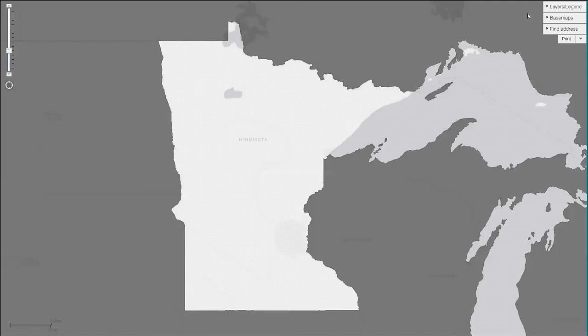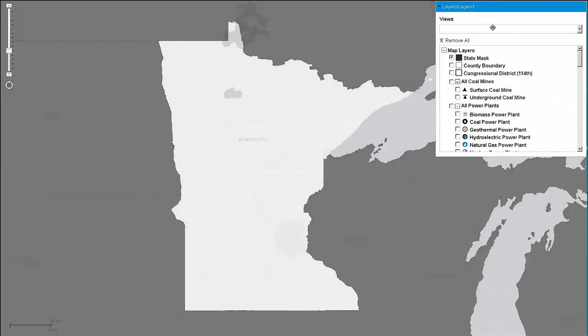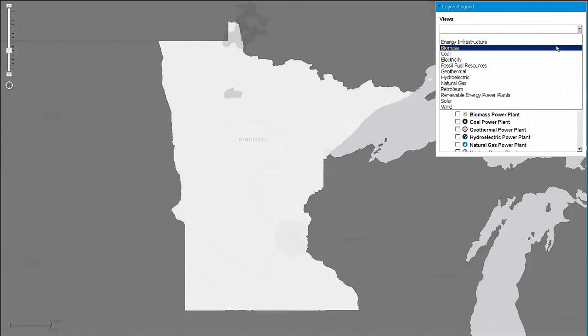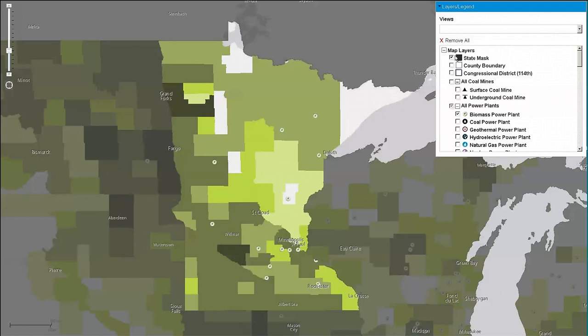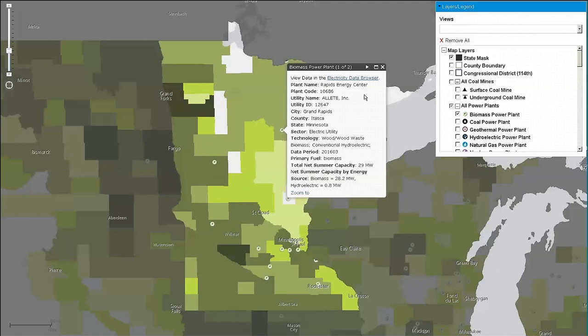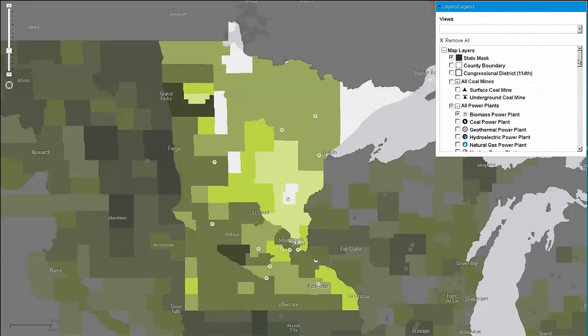At the top of the legend, the Views drop-down box gives you a choice of 12 views. Let's look at biomass. Turn on the state mask, and the light green circles represent biomass power plants. You can learn more about an individual plant by clicking on its symbol. Biomass potential in each county is shown with green shading. You can find out what each shade of green represents by scrolling through the legend and opening biomass resources.